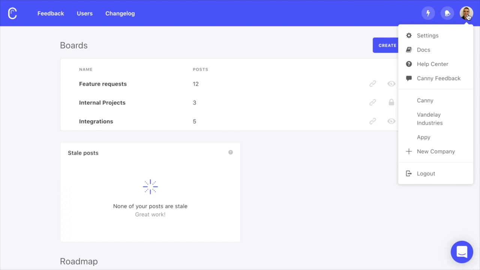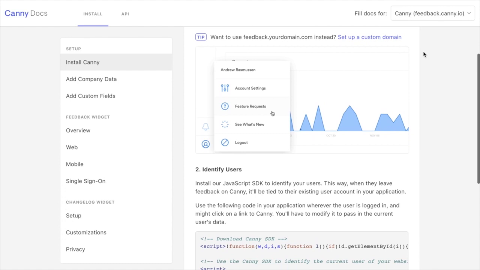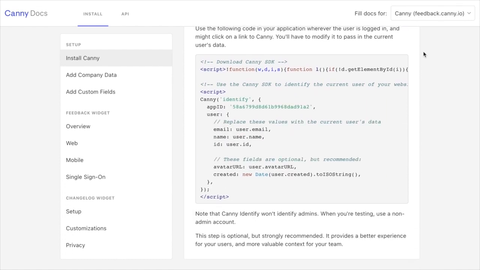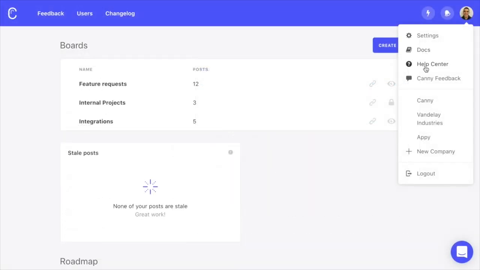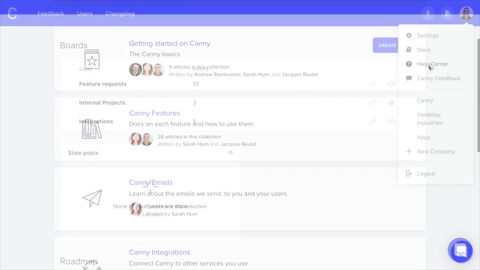With that, you're all set to get started. Of course, we're here to help if you need it. We have detailed technical docs for easy installation, as well as guides to everything from mobile widgets to Canny's powerful API. You can also visit our Help Center for simple, step-by-step guides and tutorials.